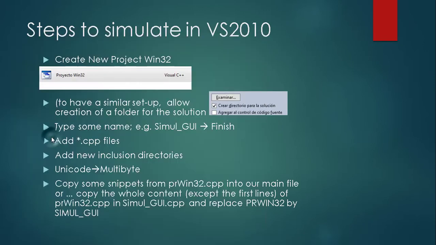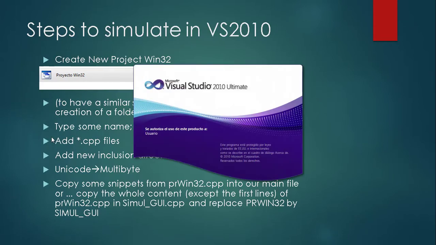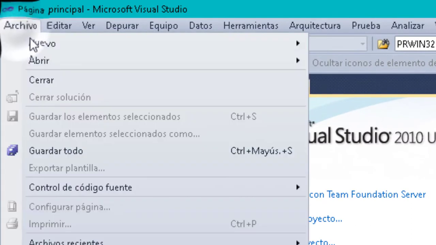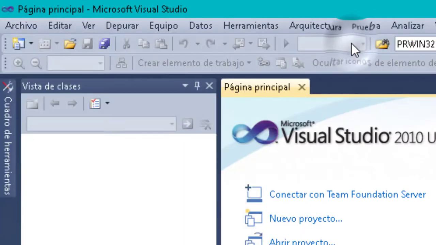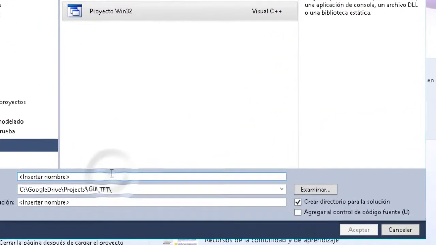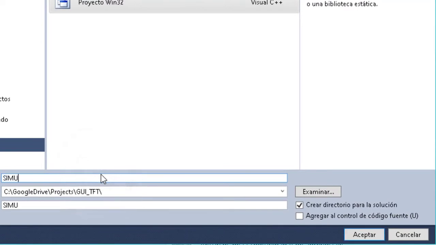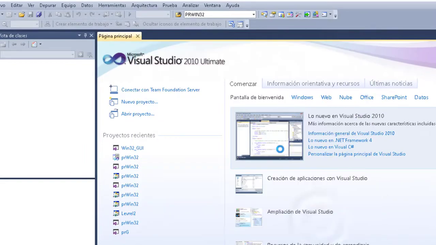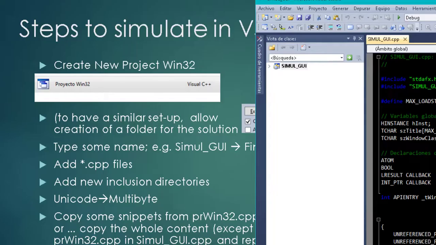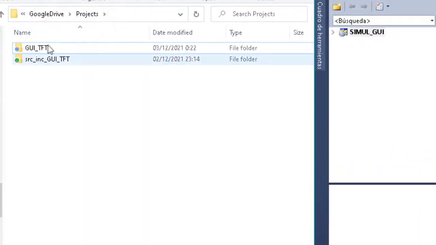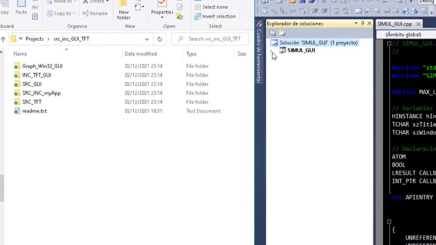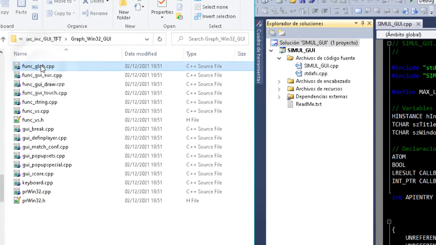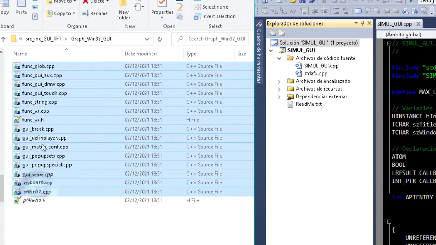These are the steps that we have to follow. First, we are going to open your IDE. I will use Visual Studio 2010, and I will create a project in Win32. You can type any name, and after creating this project, you will have to include some files. These are in this folder. You can add both source files and header files.